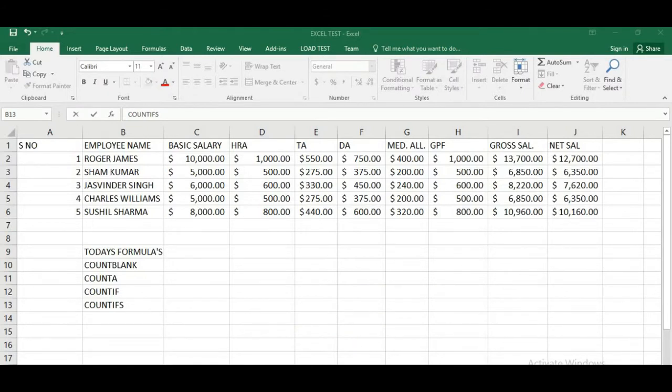If I talk about COUNTBLANK, it is a very easy formula, not difficult. For example, if you have a number of entries and they are not filled properly, some of the rows are blank, and you want to find out how many rows are blank. In that condition we use COUNTBLANK, to find out how many blank rows we have.